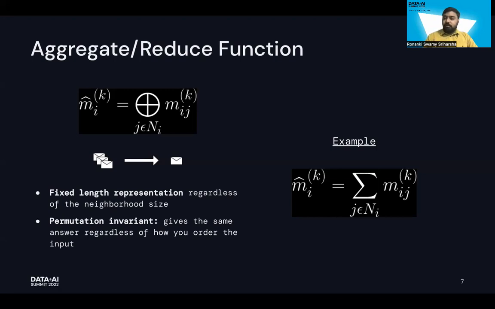Hence, you'll get a single fixed length vector representation, which you can call the aggregated representation, which I'm referring to here with the notation m_i hat. So i is our source node. There is a neighborhood around this i. You get all the messages and then aggregate, and you refer to it as m_i hat. So now we have the messages, and we aggregated those messages.